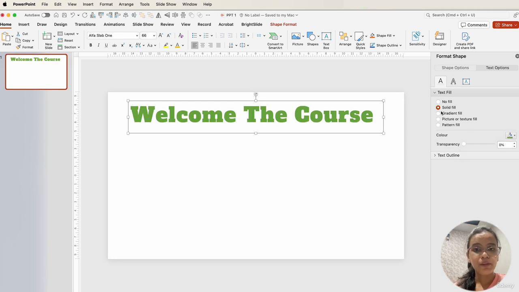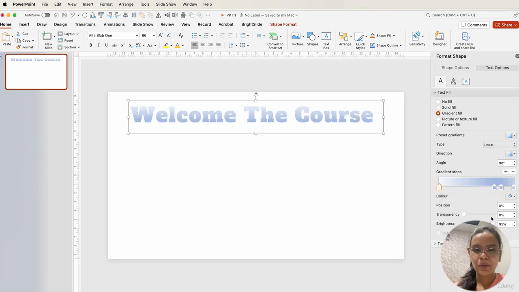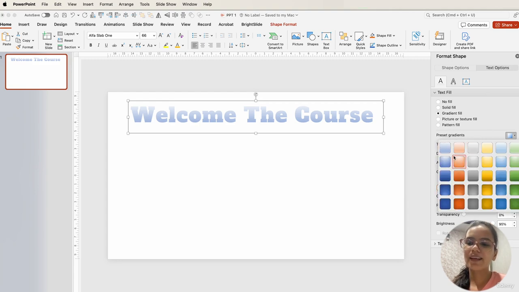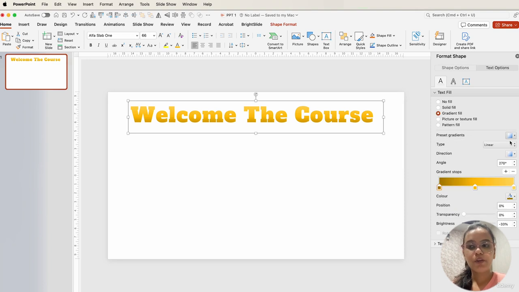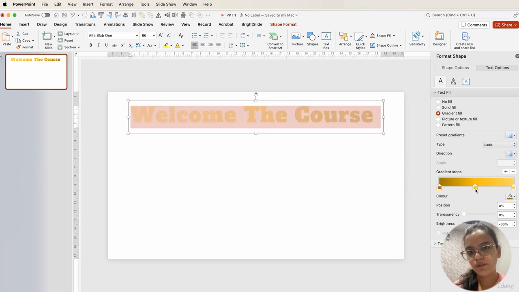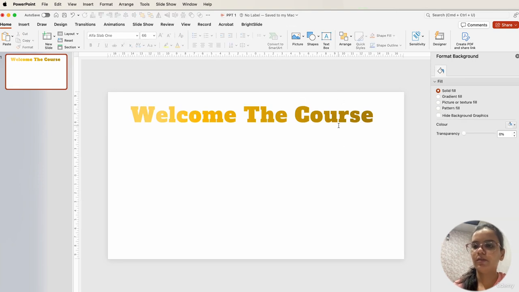Then we have gradient fill as well. It opened up a host of options for us. Let's explore what these options are now. For gradient fill, first we have preset gradients. It's like from where the gradient will be coming in, maybe top, bottom, middle, whatever. So you can choose one from the presets if you would like. You can also choose a type of gradient, maybe linear or radial. Radial is like the gradient coming from the center. Using the radial option, we can adjust these sliders, so it will automatically change the gradient.